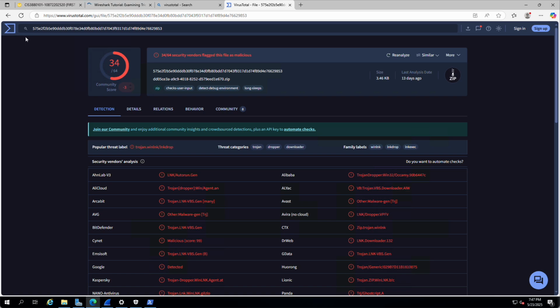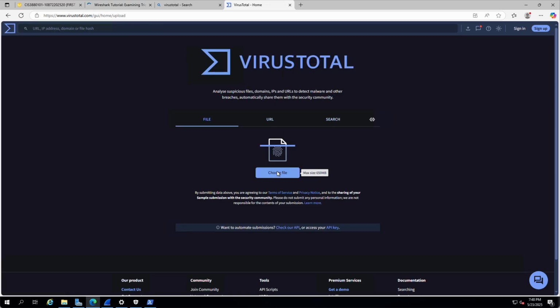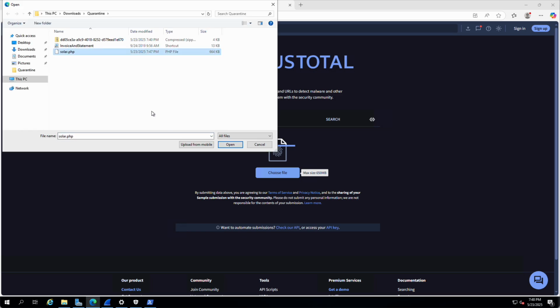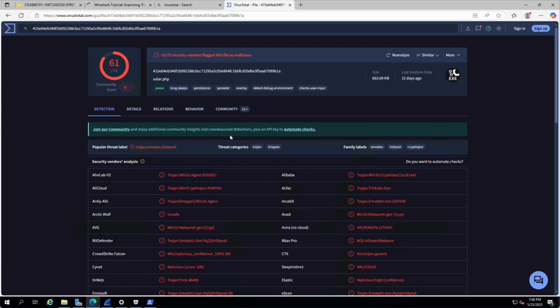And we're very excited to try another one. I'm not seeing the easy, quick way to do that, but we'll just hit choose file, and we'll hit solar, and we'll hit open. And this found it also. So we got all kinds of malware that's running along in here.